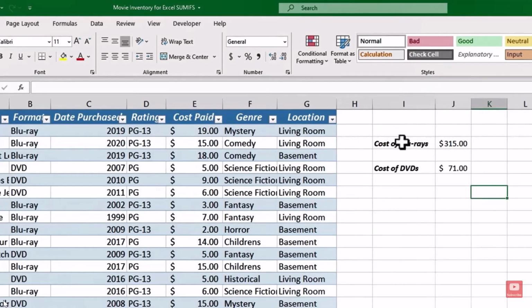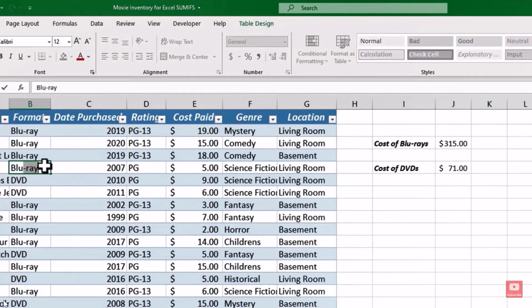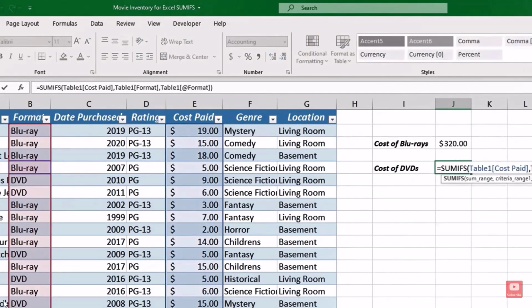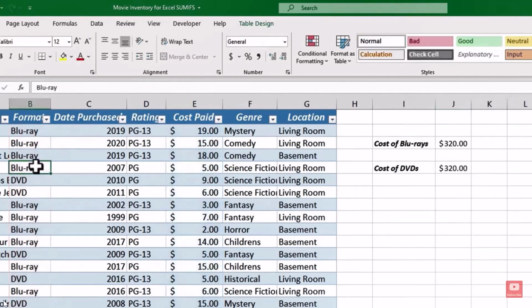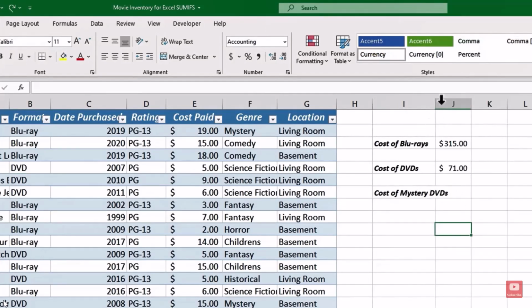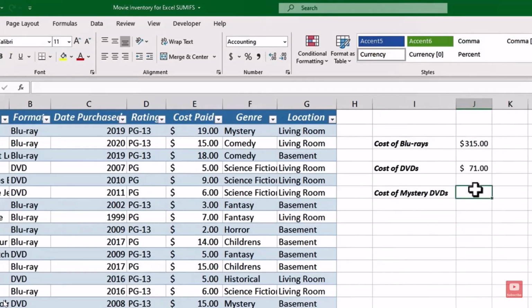It's summing up the cost paid if the format is Blu-ray, or in this case, DVD. Now, because this second example is based on this cell, B5, watch what happens if I type in Blu-ray there. It updates the amount because it's not based on something in quotes. This one is based on whatever is in B5. I'll change that back to DVD, and it changes the results again. Now, there is a reason it's called SUMIFs and not just SUMIF, and that's because you can do more than one SUMIF at a time. So let's look at how to do that.